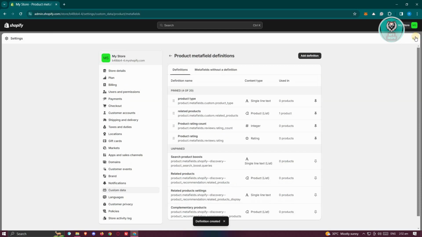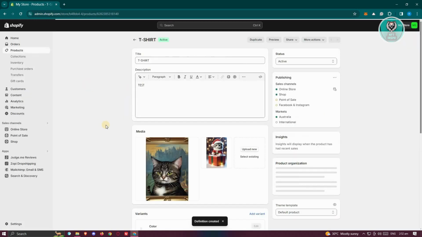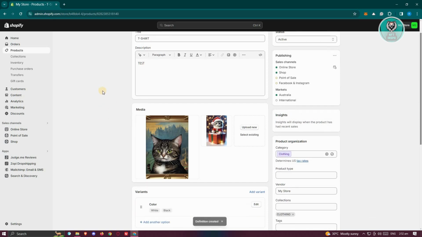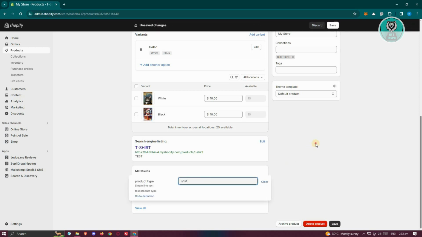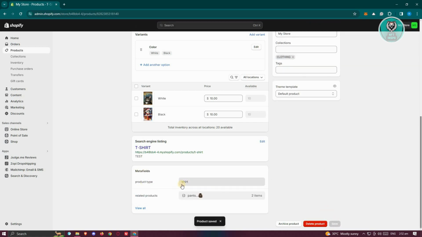Now once you've saved that, once we click on X at the top right and reload the product that we are viewing, when we go to the section for meta fields, we now have a product type. So for example, I want to say this is going to be a shirt. Just to indicate that, you just type it in, and here just click on save, and that would add the meta field and the information that we need for that specific product.